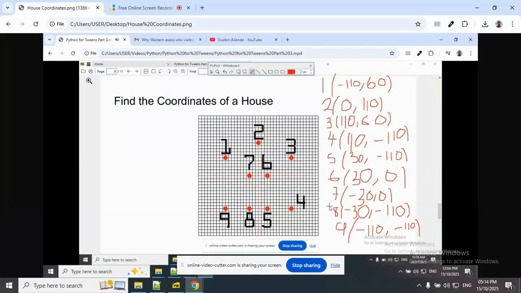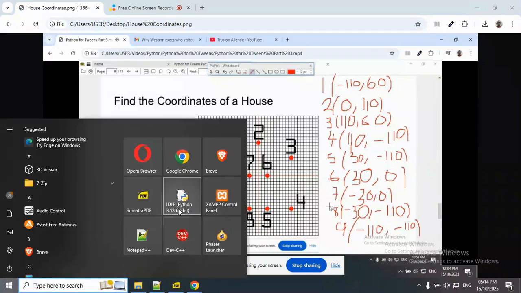Welcome to the fourth video in this series, Python for Twins, and this is where we stopped last week, and we will continue from here. We have the coordinates of points 1 to 9, and so our task today is to draw a house. So I will launch IDLE.